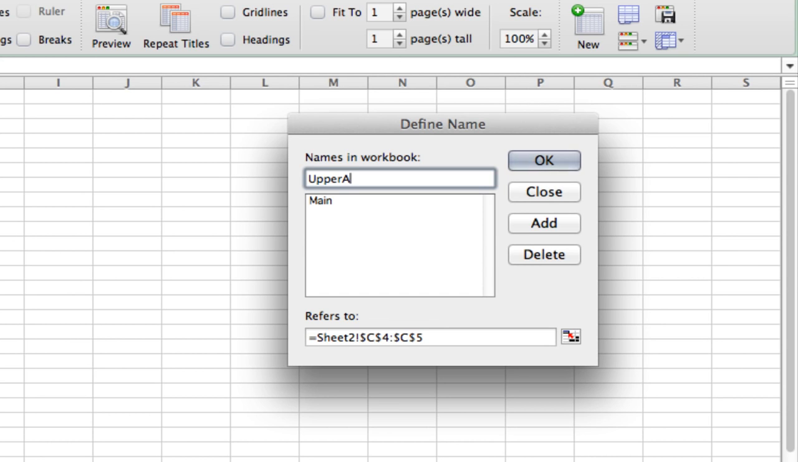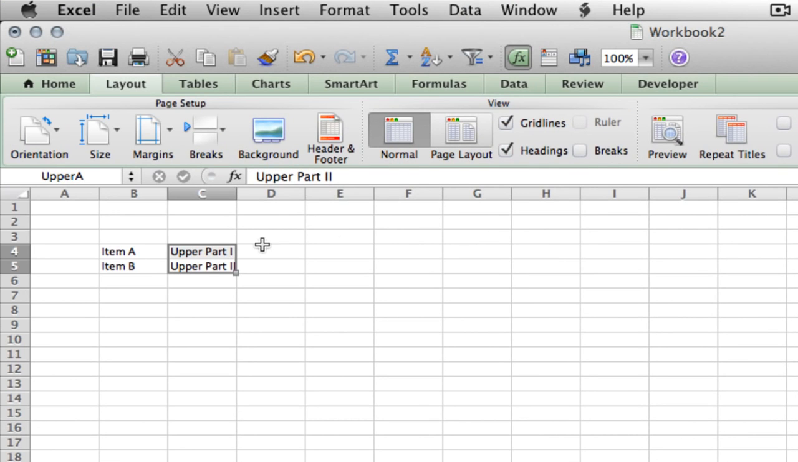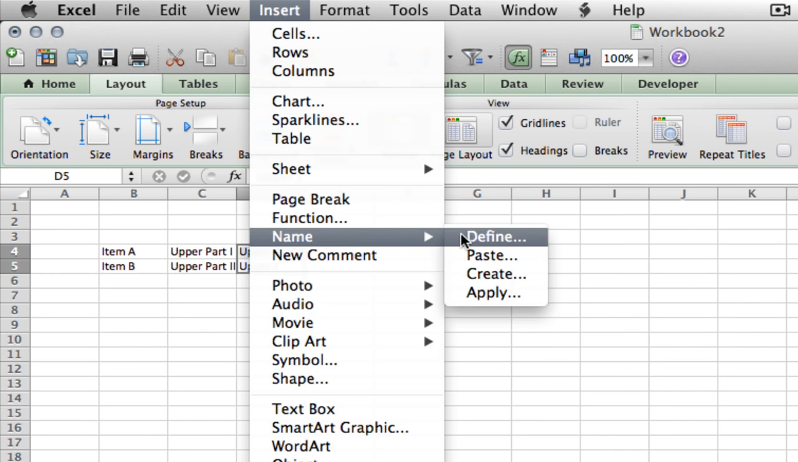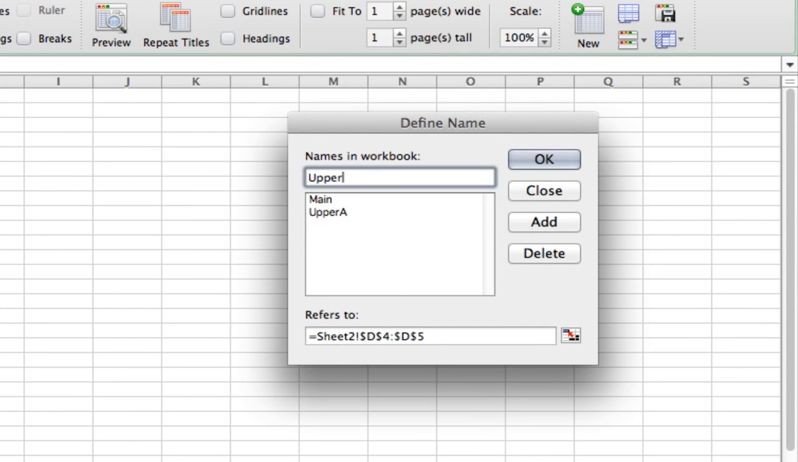Now you can really name the lists whatever you want as long as you remember what the names are and which list they go to. If you forget, you can always double check by looking in your defined name lists. So we'll continue on. Next we want upper part K and upper part J. And this list we're going to call upper B.